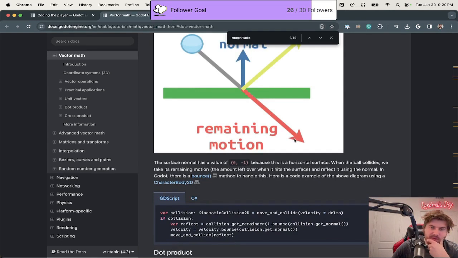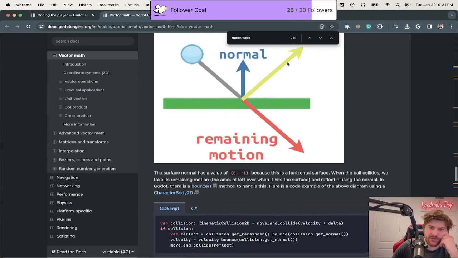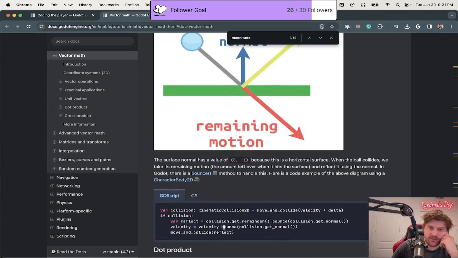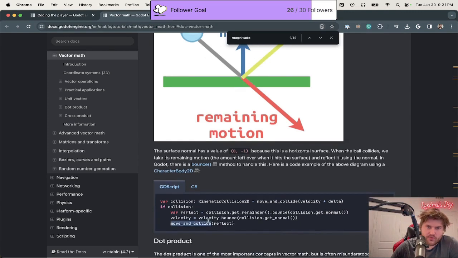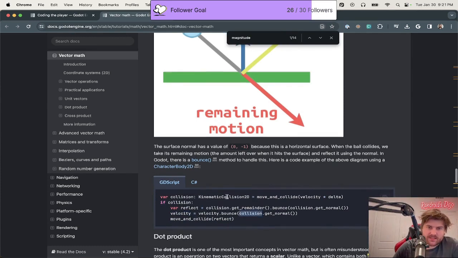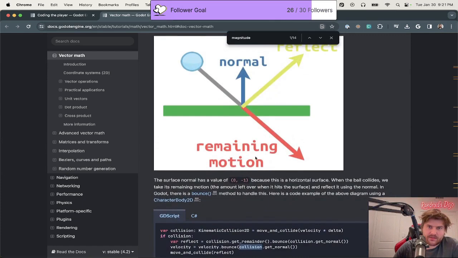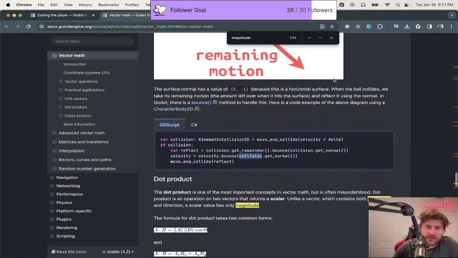Calling bounce on a remainder, passing in a normal, it's going to return this reflect vector. The velocity should equal velocity.bounce(collision.get_normal). So I'm just trying to get the direction from where it hit. This bounce takes the collision normal as well, move_and_collide, reflect. It's interesting, the velocity is calculated off the current velocity. I guess you have to know how fast it's going to know how fast it needs to move away from there. Okay. Got it.